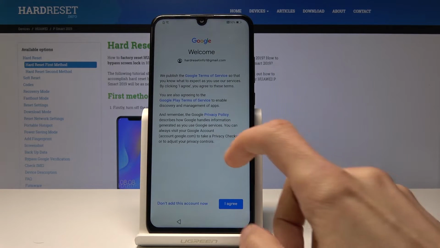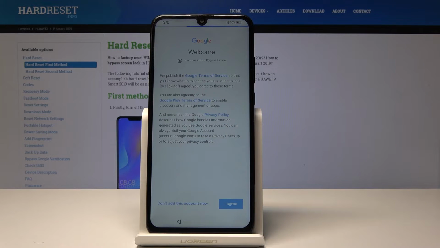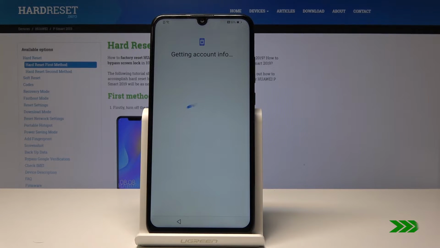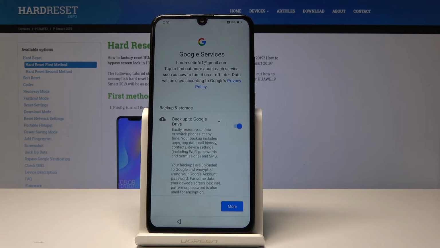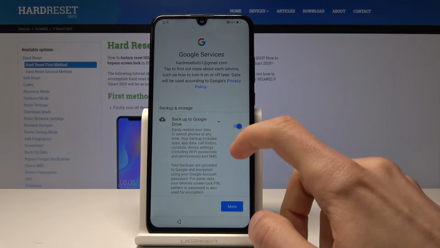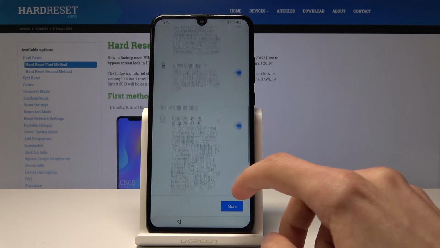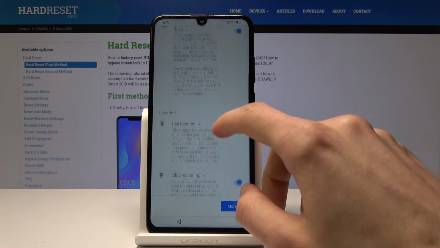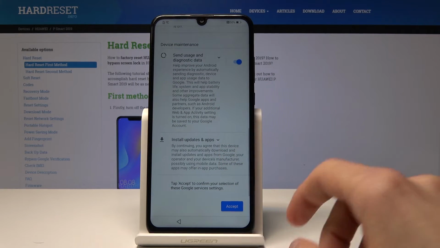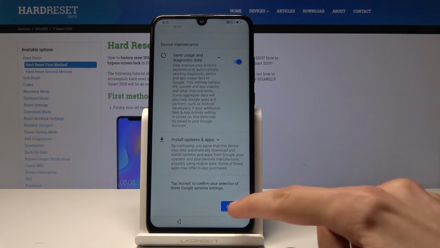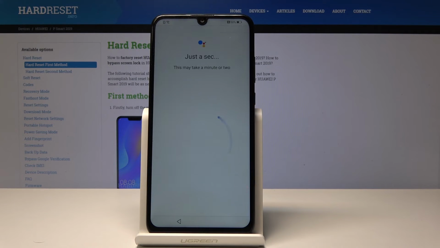So just agree to terms of service of Google. And if you wish to have your data backed up, you can keep this on. If you, for instance, don't want it, you can just check it off, and whichever else you don't want, location and other stuff. And once you have it set as you like it, you can just press on accept to continue.